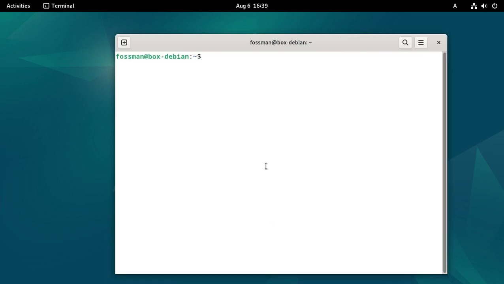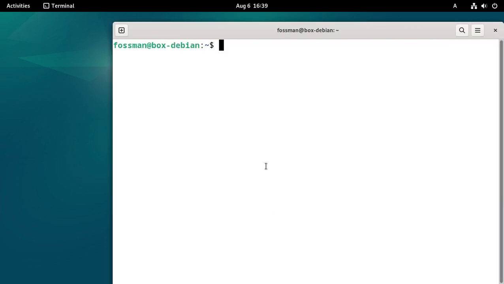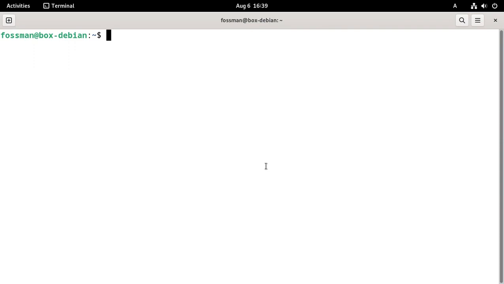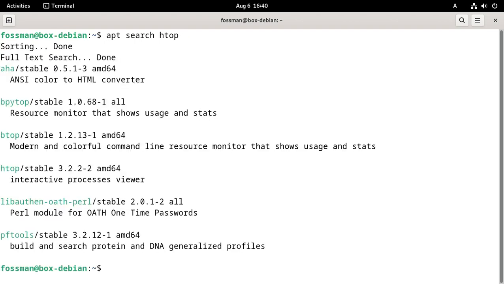And make this a bit bigger. So one of the packages I want to install, I guess the first one would be something like htop. So we can just say apt search htop. And there's htop right there. And as you can see, it's not installed.